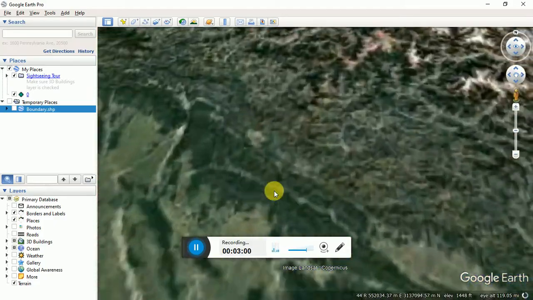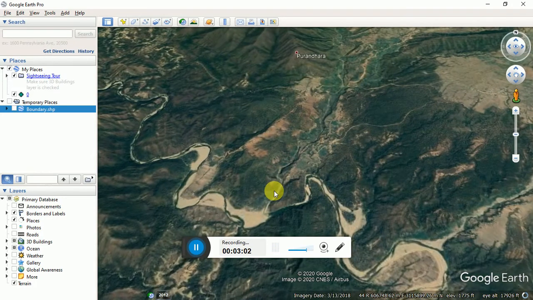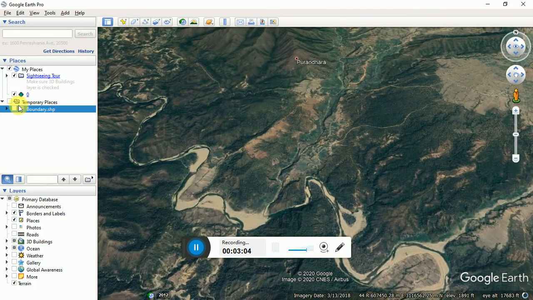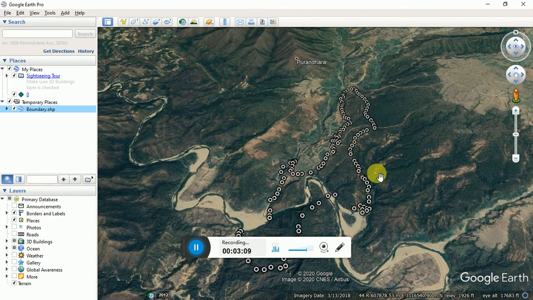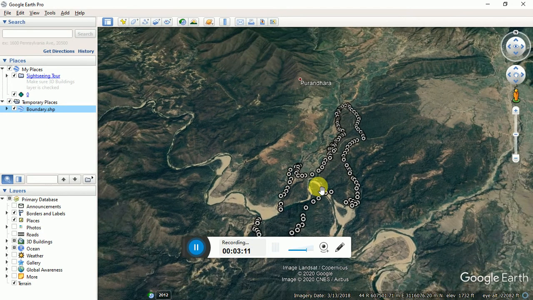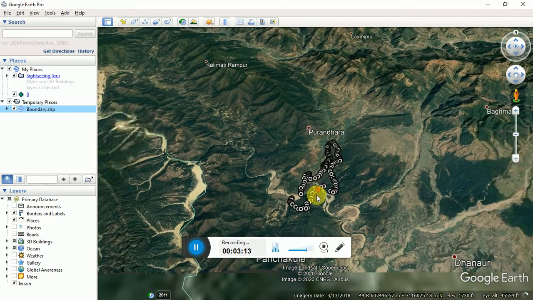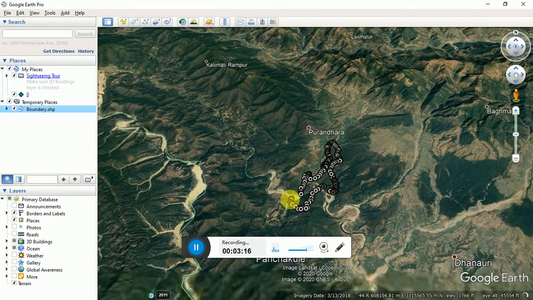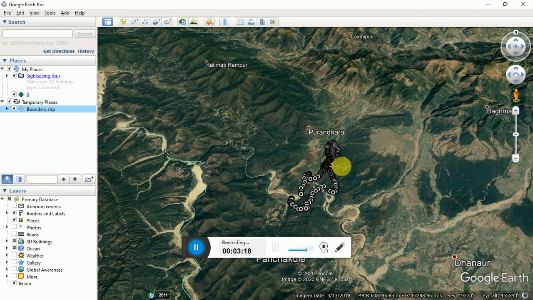Just go on with what it asks us for. Now tick the box, and here it shows our boundary. Now here it is not a polygon, it's a point file, so I am going to make it a polygon through GIS and add it again in Google Earth Pro.